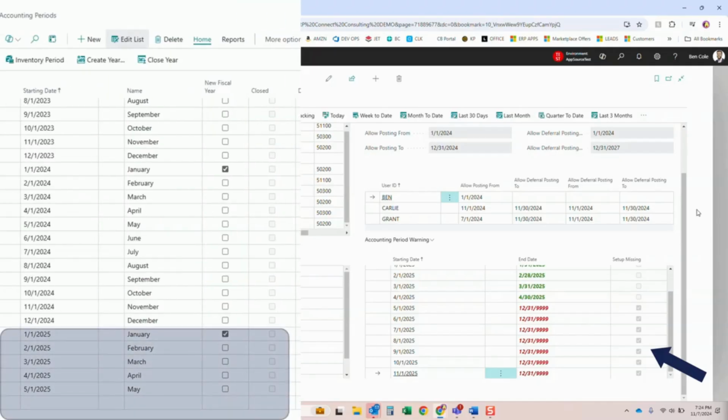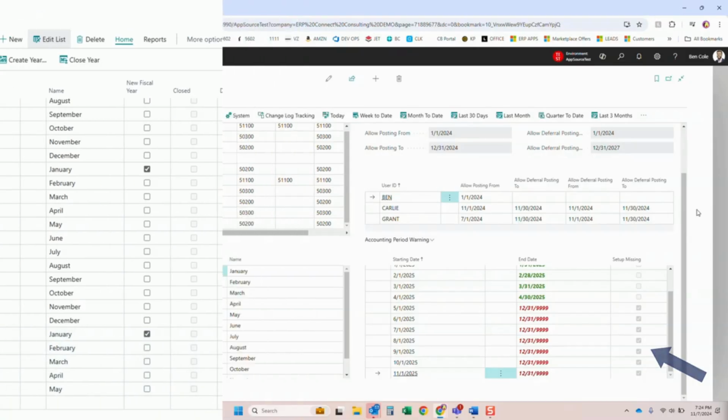Here, anything within the next 12 months that is missing will be flagged with a checkbox, as we can see here over to the right. So at this point, you've run through the full setup tab of the health check.